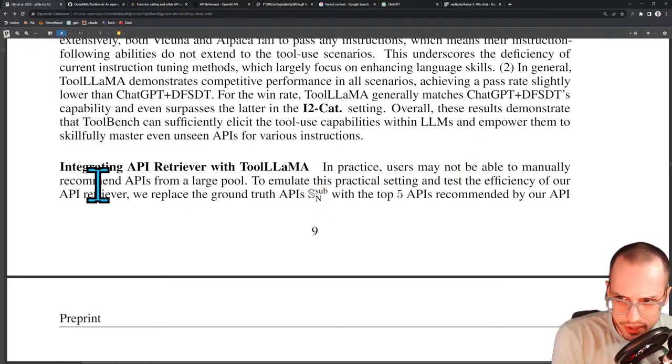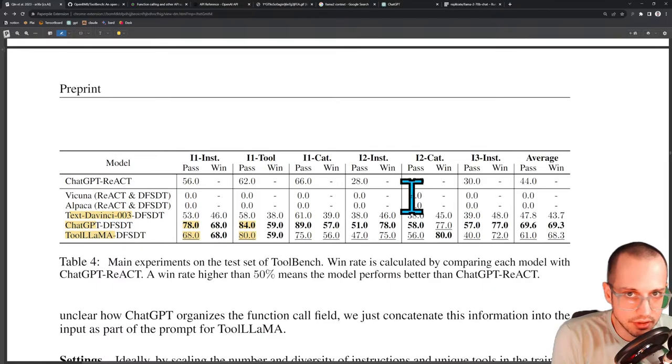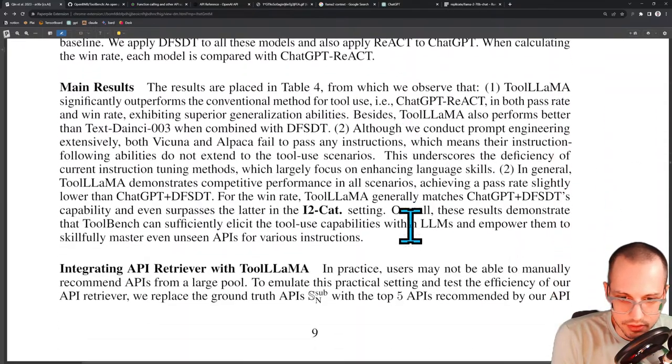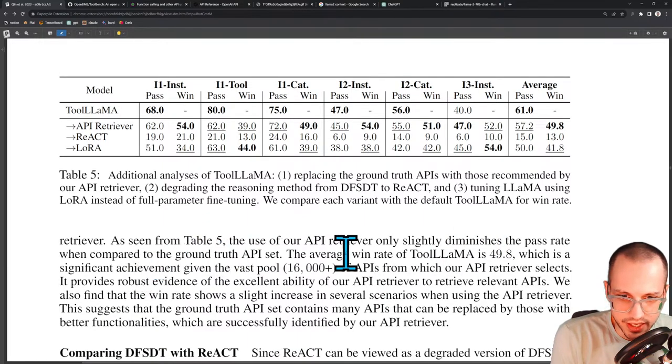Users may not be able to manually recommend APIs from a large pool. To emulate this practical setting and test the efficiency, we pair the ground truth APIs with the top five APIs. So this is the difference between, I think, the top one versus top five. So top five just basically means it has to pick the best out of the five. Use of our API only slightly diminishes the pass rate. The average win rate for ToolLLaMA is 49%. This kind of makes it seem like it's a coin flip.